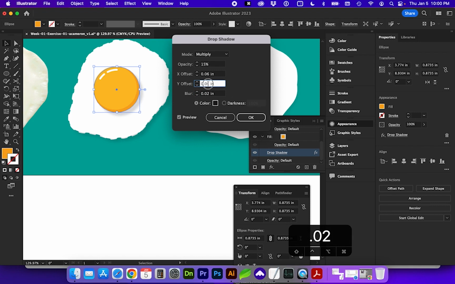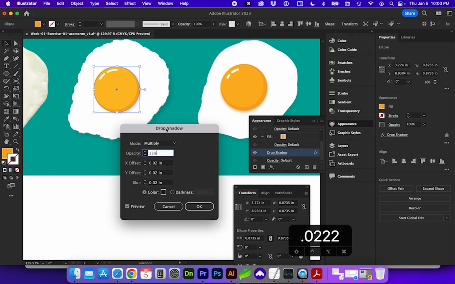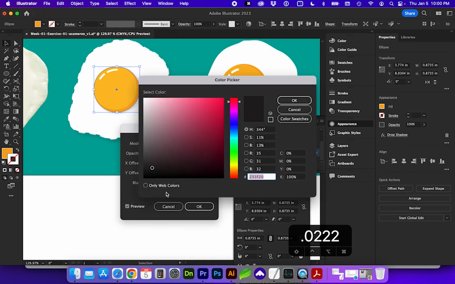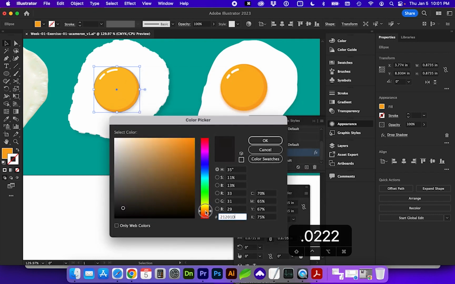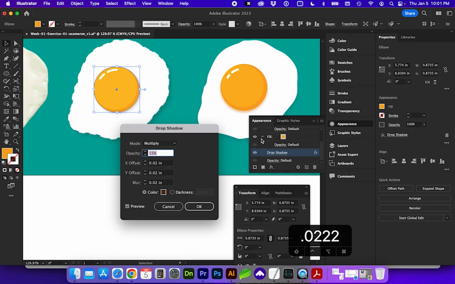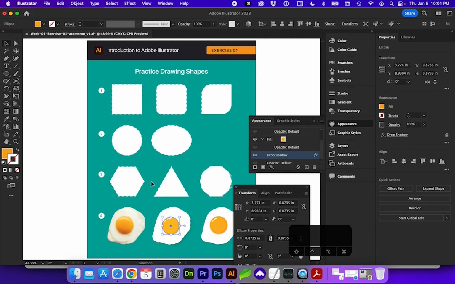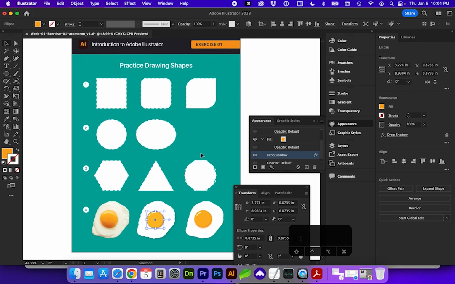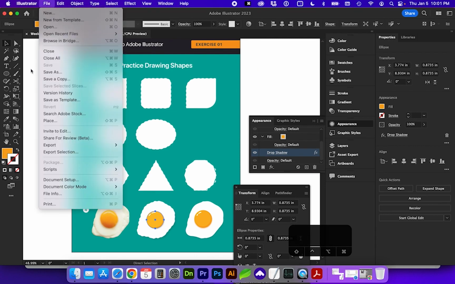And let's make our offset a little bit less. And you can change the color from black to maybe a dark orange or brown, and play with the opacity. I do have my preview box checked so I can see those updates immediately, and click OK. So if I zoom back out, there is our practice sheet. So I'm going to go ahead and save this, Command S or File, Save.